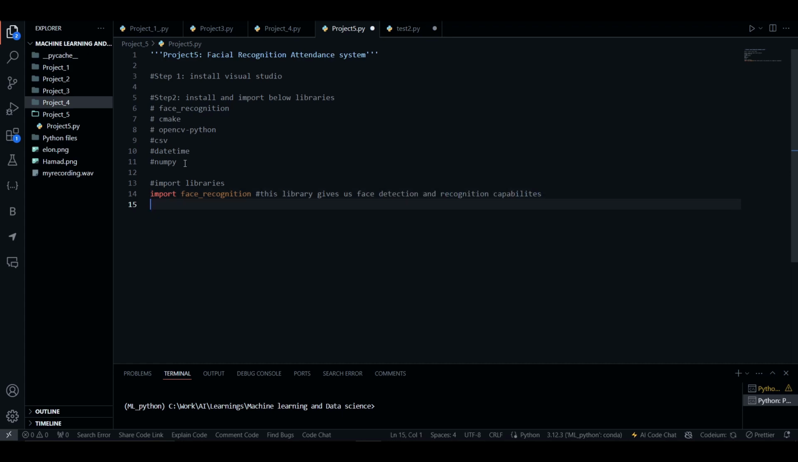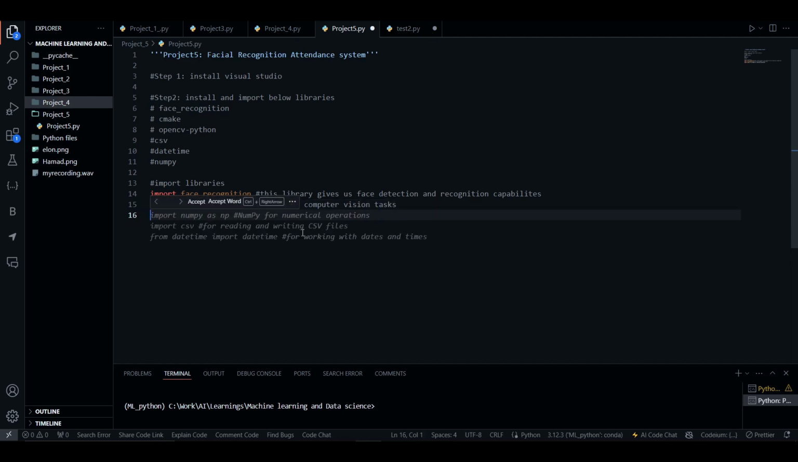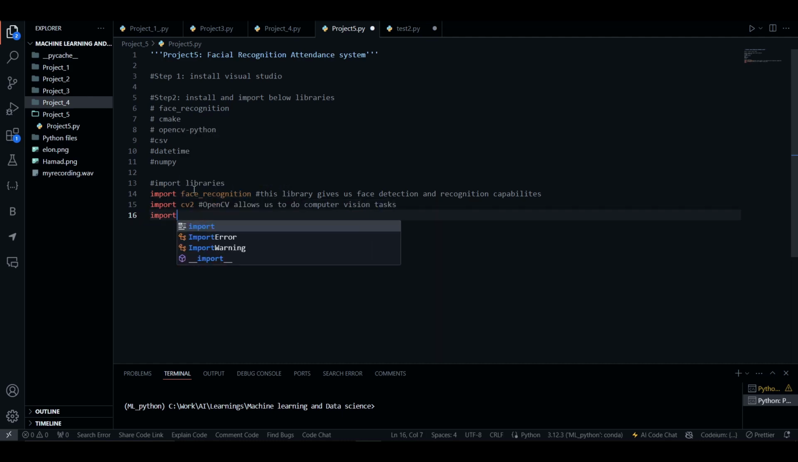The next library is import cv2. OpenCV allows us to do computer vision tasks. The next thing is import numpy as np. So np is the market standard, so you can name it whatever you want, but I always encourage to use the market standards, that is np, and you will see another library pandas, for that it's pd. So import numpy as np. This allows us to do numerical operations.